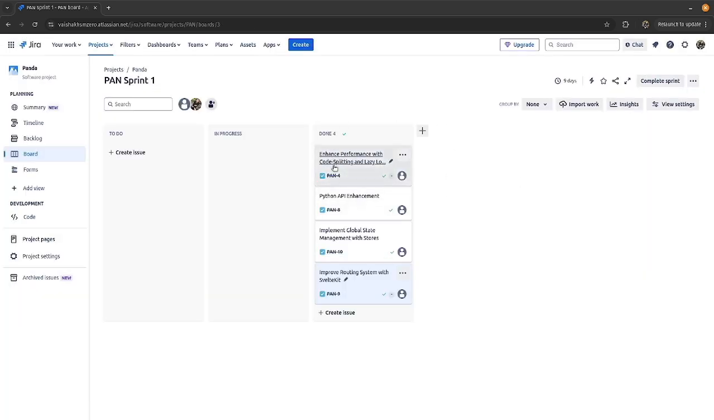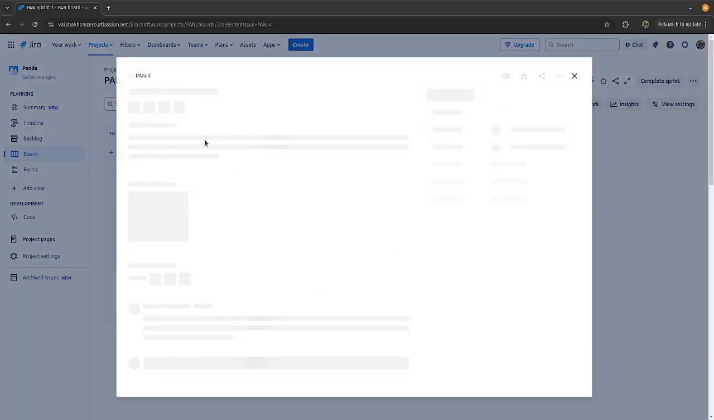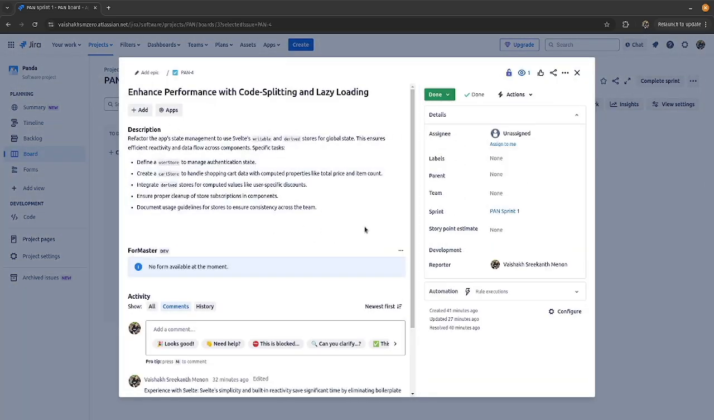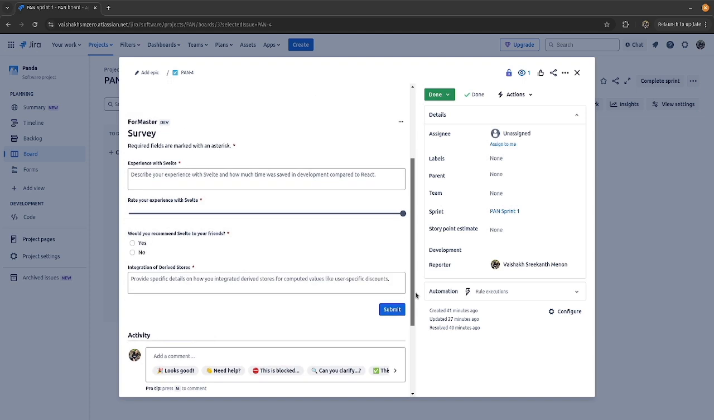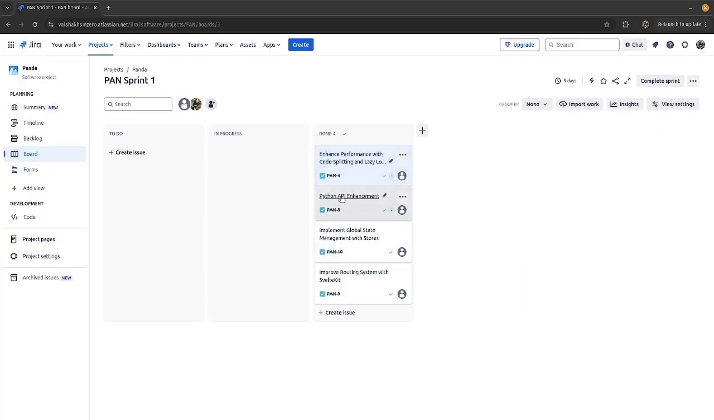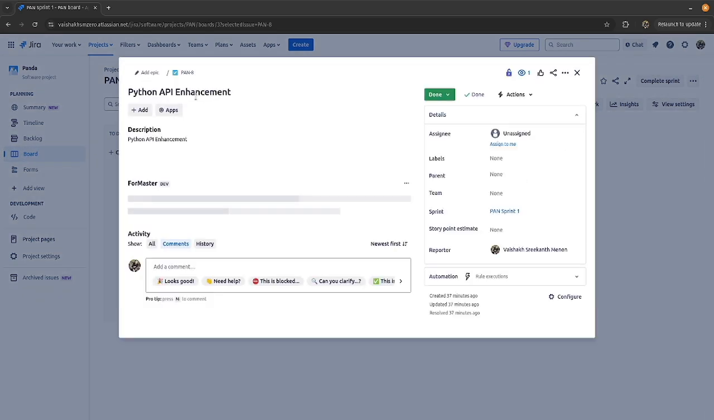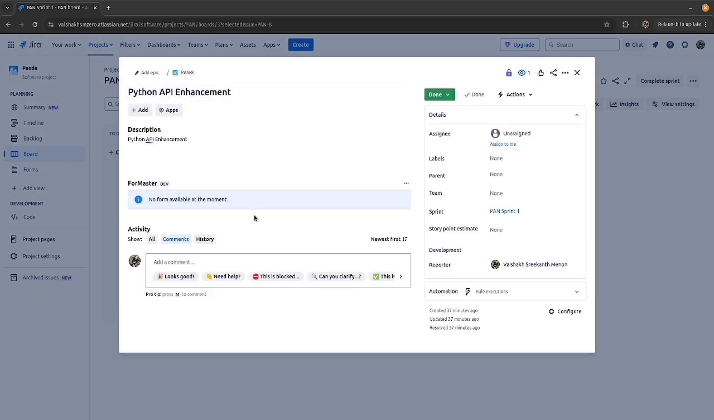So I have some other issues here which I've filled the forms for. If you go ahead and look at the forms for these, you can see that there are questions that are related to the issue itself. So they're very dynamic. It changes from issue to issue. And also, if you look at this ticket, for example, this is related to Python API enhancement, and the form won't be available for this because it doesn't talk about anything related to Svelte.